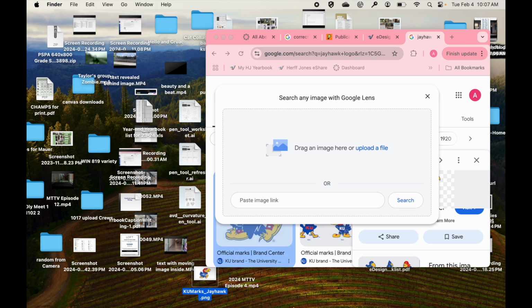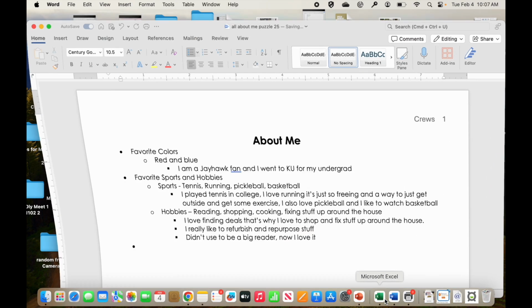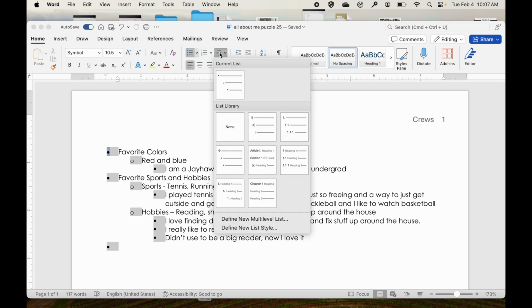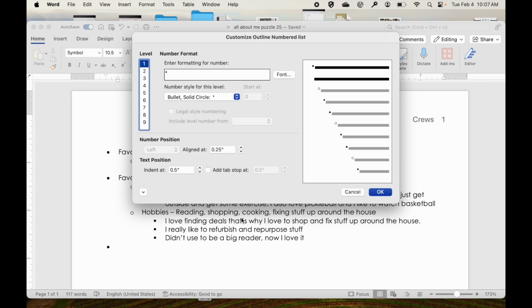All right, then I'm going to go back into my Word document, and you're going to change all of the levels of your bullets. To do that, you're going to hover your mouse over your first level bullet. Click. Then you're going to go up here to multi-level list, Define new multi-level list. All right, for your first level bullet, you want it to be this picture that you just found.